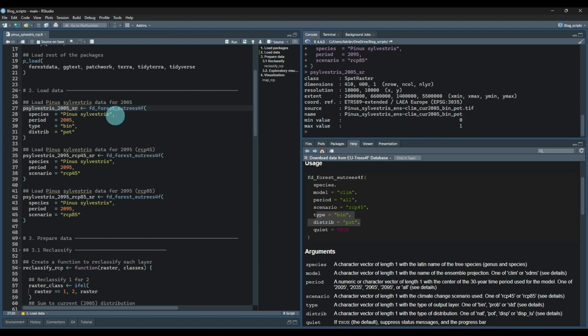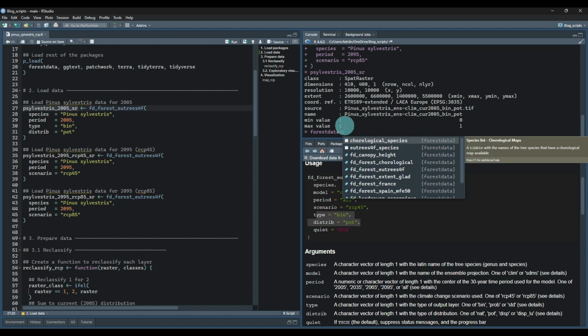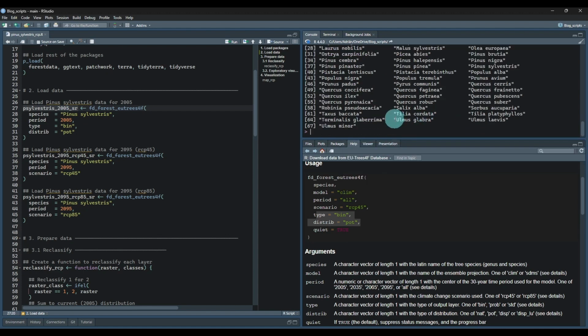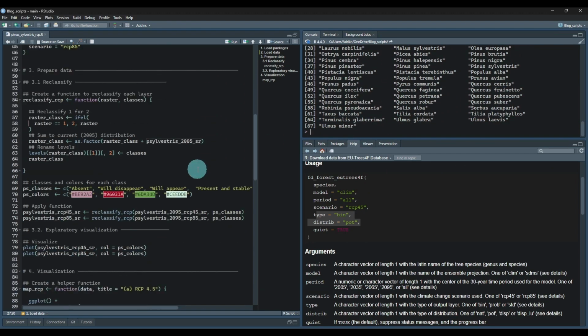In the case that you want to replicate this exercise for a different species, you can check in the forest data package and run this function for species, and you will have a list of the species that are available there. So now we will go to the next step to prepare the data, and first what we need to do is to reclassify them.